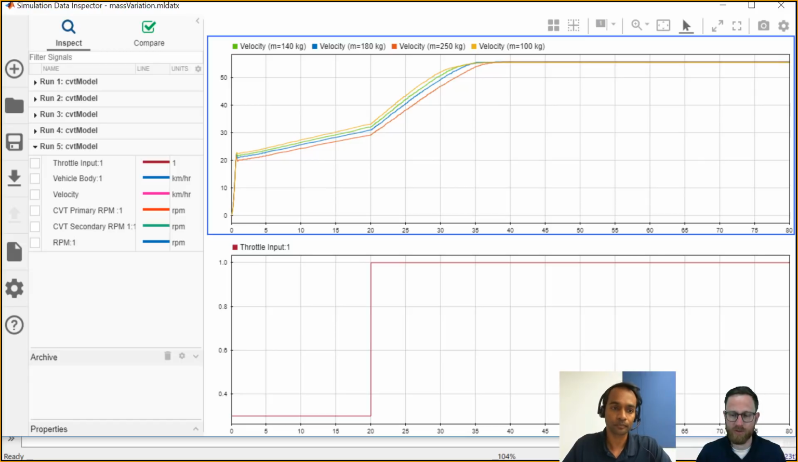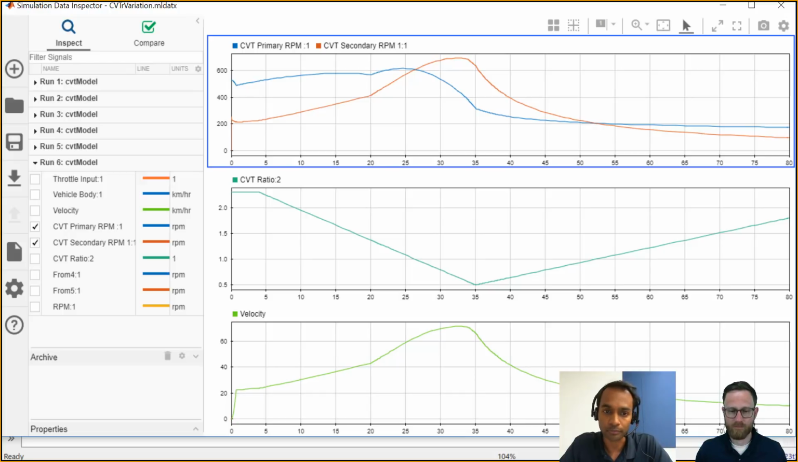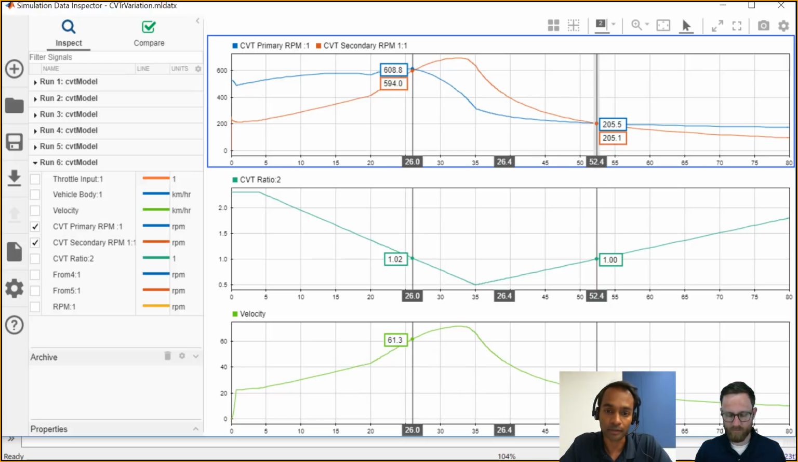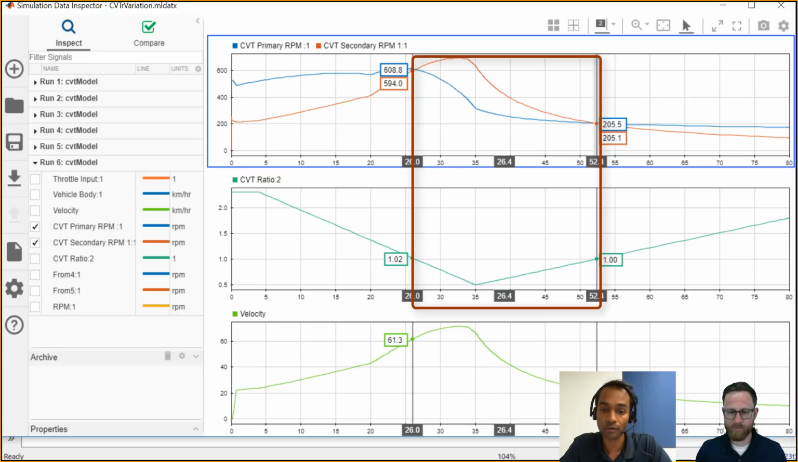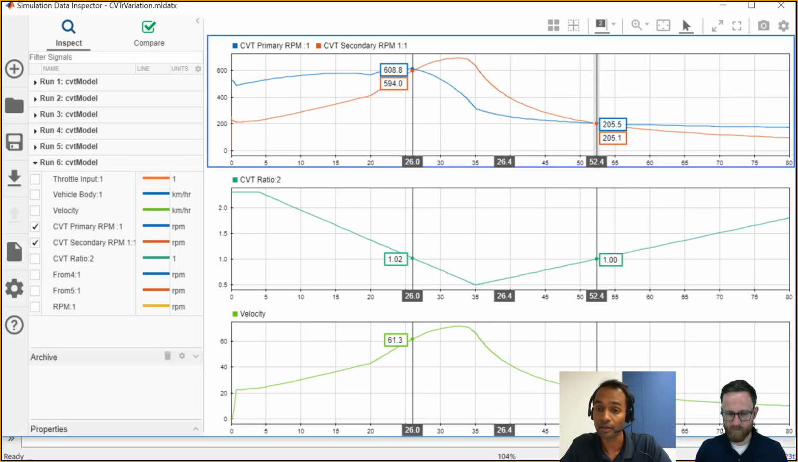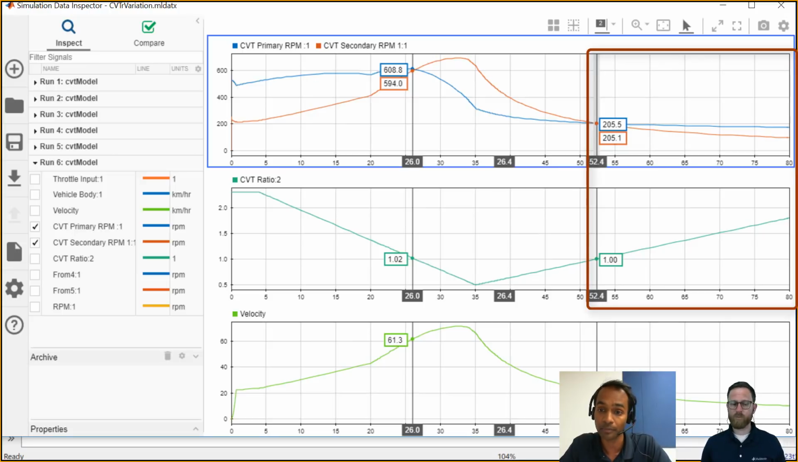The second thing we have done is study the behavior of the primary RPM, the secondary RPM, and the vehicle velocity by changing the CVT ratio. As you can see, when the CVT ratio is less than one, that is before 26 seconds, the primary RPM is greater than the secondary. Once it crosses that, the secondary RPM is more than the primary. After 52.4 seconds, when the ratio is higher than one, the primary RPM is greater than the secondary RPM.